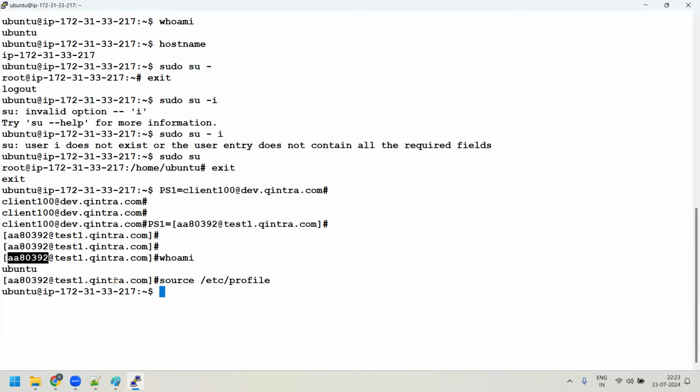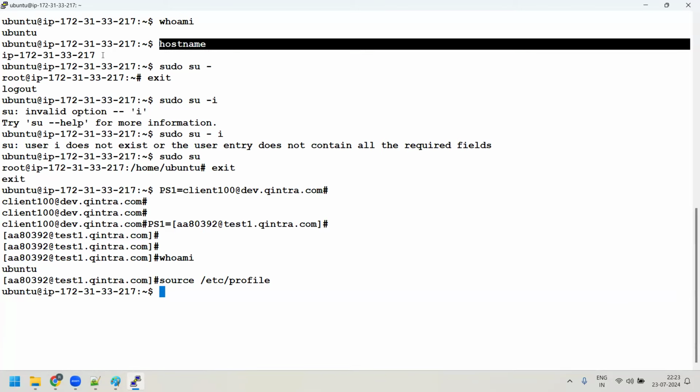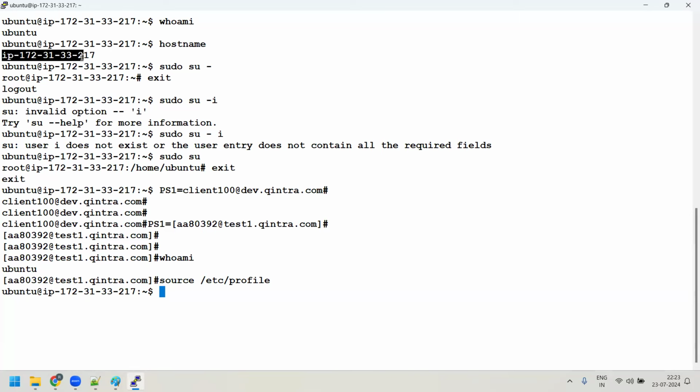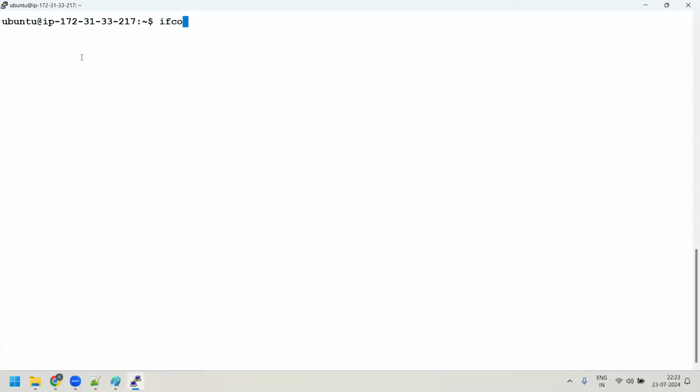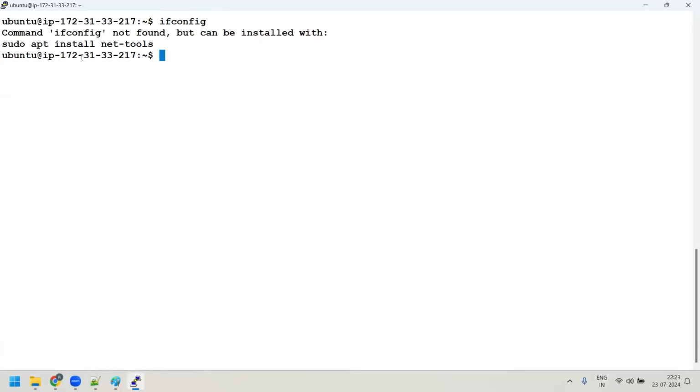Okay. Now we get back to the same prompt where we were earlier. So we learned something: whoami. Hostname is something that will show the system name or the host name. So hostname is also important because you can represent any server either with the host name or with the IP address. IP address we know very well. If you execute the ifconfig command, you will get an IP address.